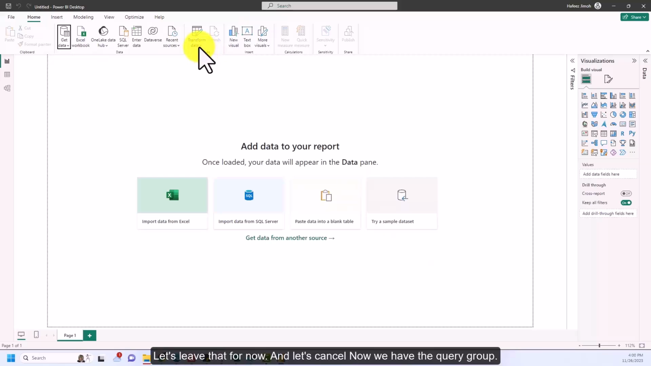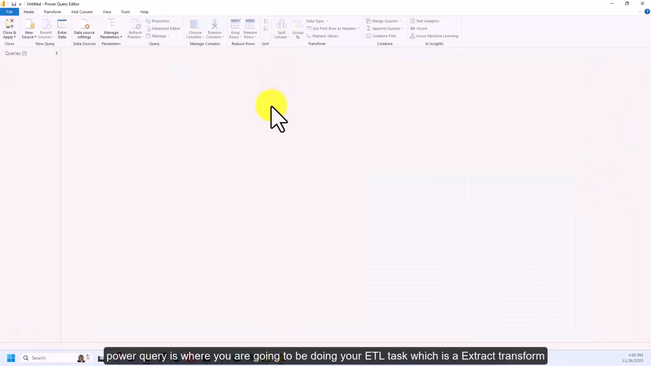Now we have the query group. When you click on transform data, it takes you to Power Query. Power Query is where you are going to be doing your ETL task, which is extract, transform, and load.